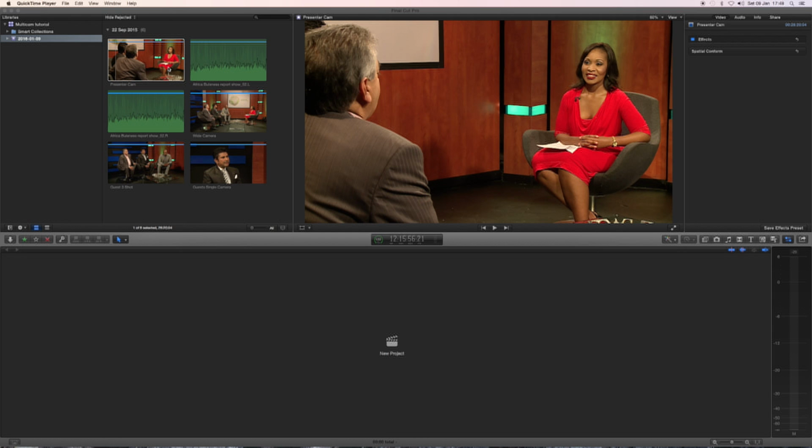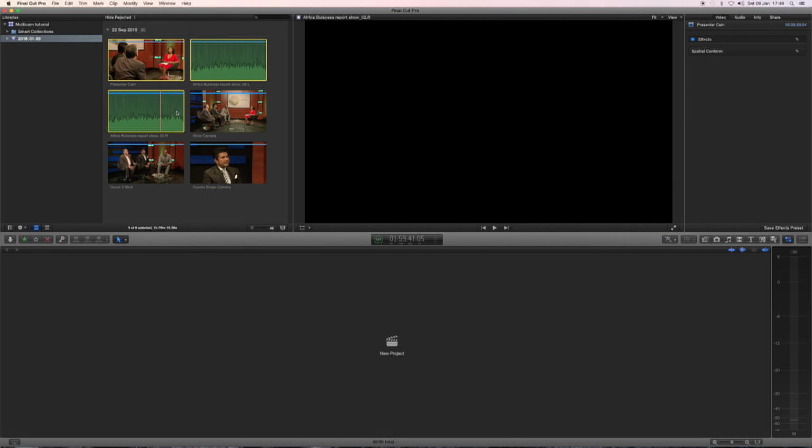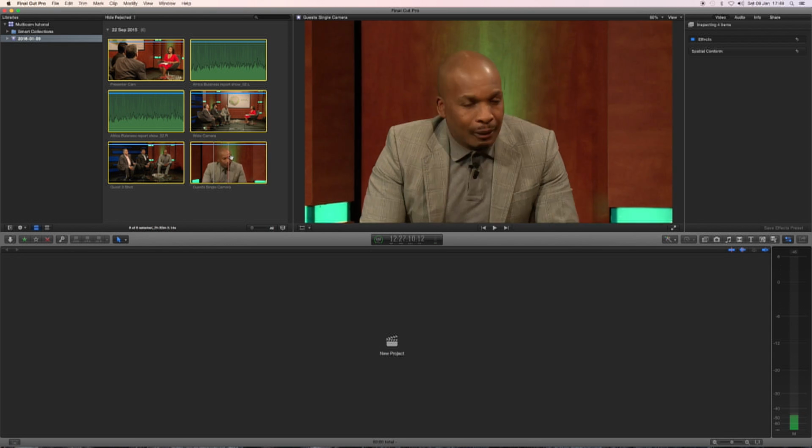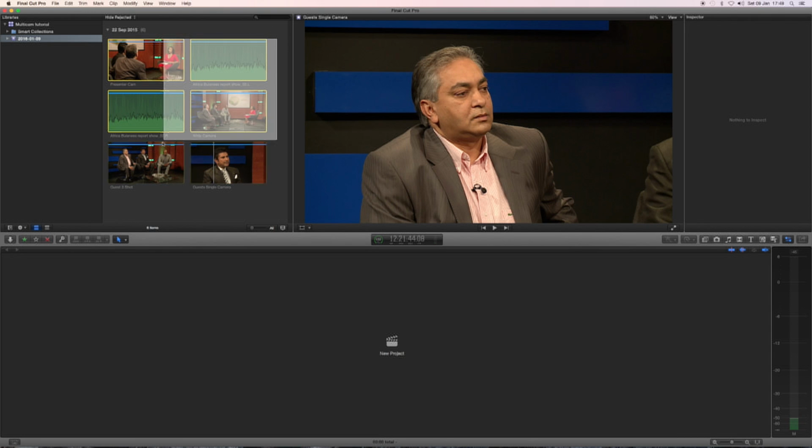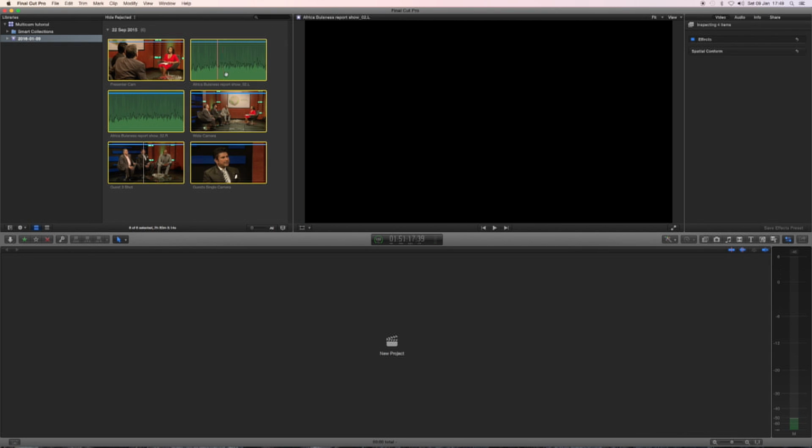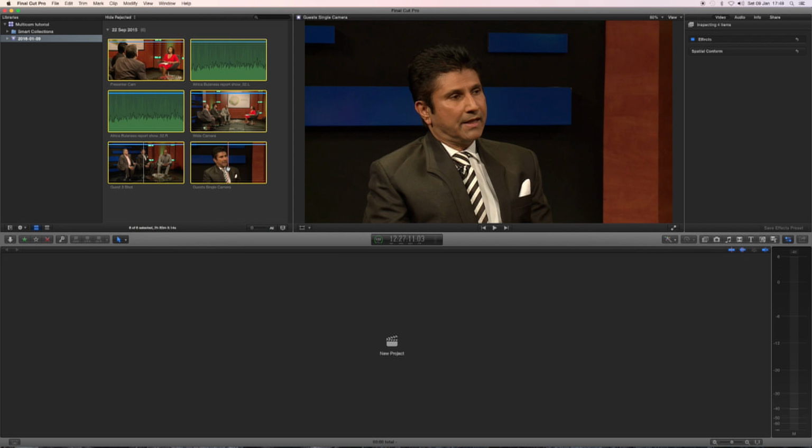So basically what you want to do is select the angles and audio you want included in your multicam clip. You can do that by clicking, holding command and selecting whichever media you want included, or simply drag over it. In this case, we're going to use all 6 items of media. You then right click, select New Multicam Clip.